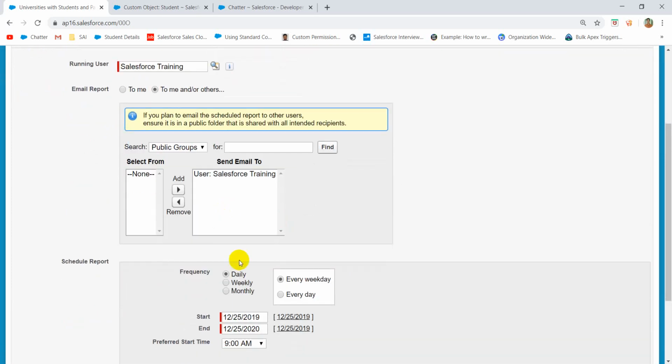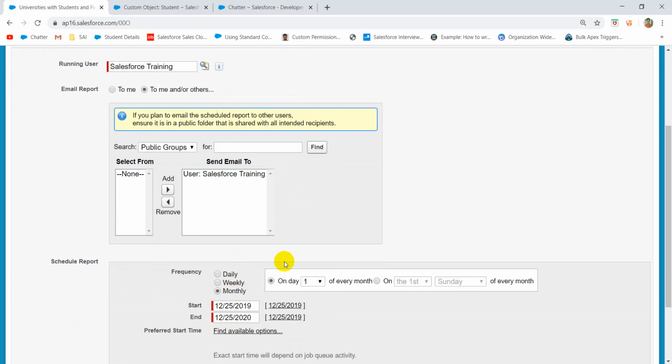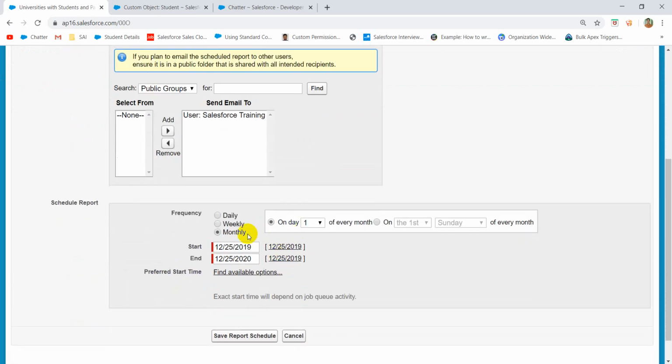Okay, now let's say monthly. So if you select monthly, on which day of the month? Let's say first day of the month, or let's say on every month on first Sunday or first Monday or first Tuesday, something like this. If you want, you can schedule like this. Okay, now here I'm giving.